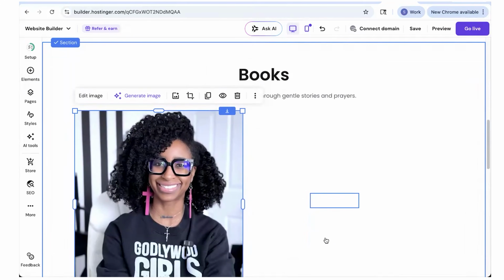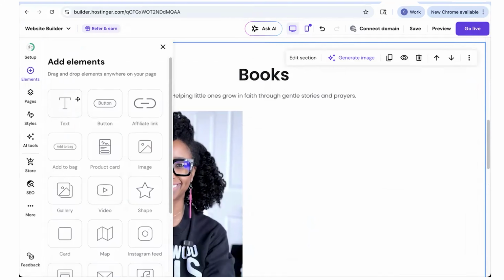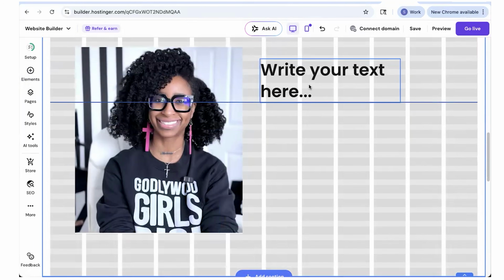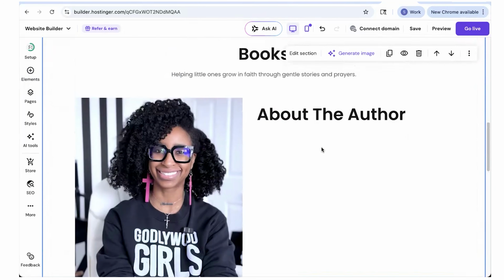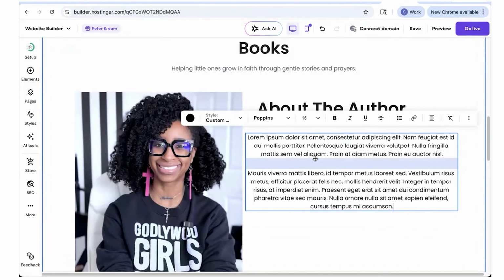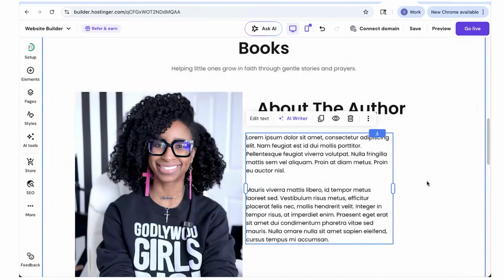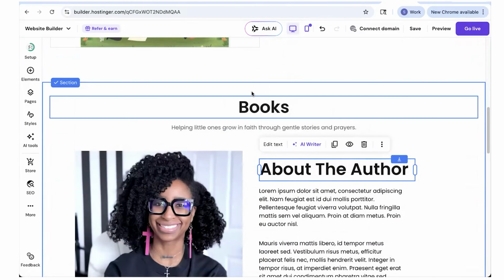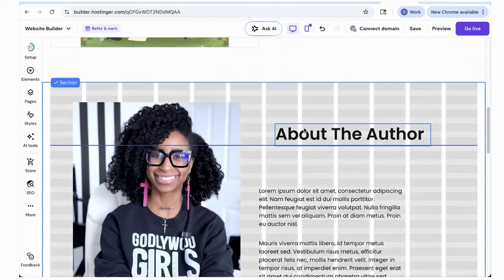And then on the left here, again, click elements. I'm going to add text. I might put about the author. And I would just put a little bio. I'll just use Lorem Ipsum because I haven't written one yet as a children's book author. But if you have one, just put your bio. And I'm realizing now, design-wise, I don't need this. So just delete it.